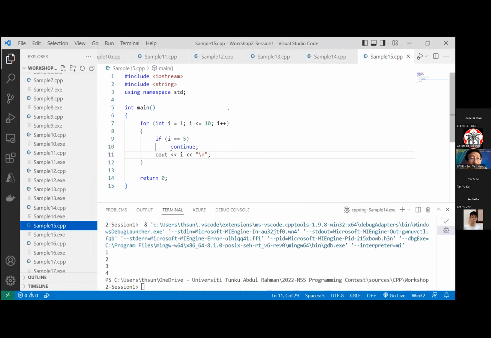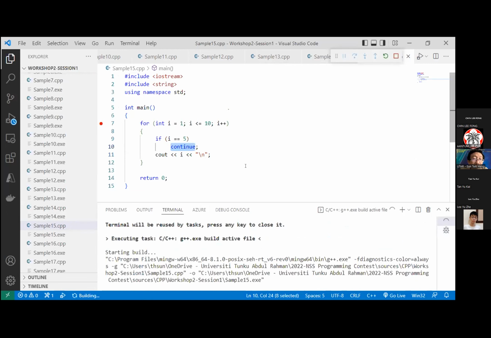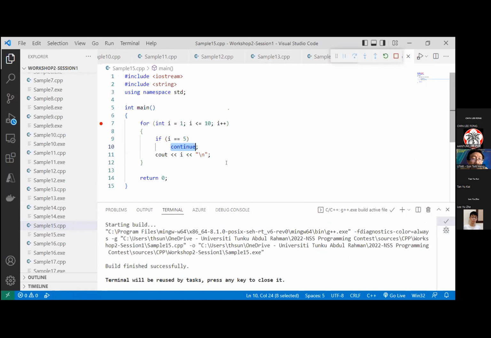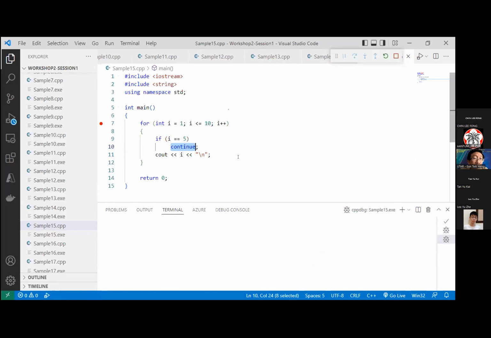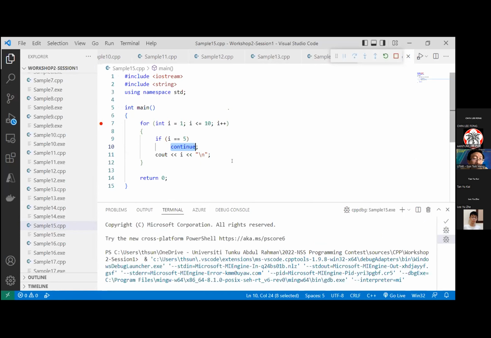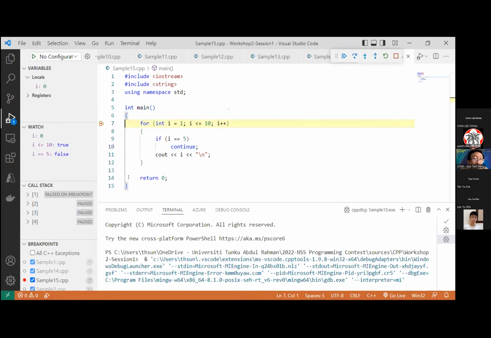Here in line number 10, we have the continue statement, as you can see. So let me put a breakpoint here again and show you. Press this one to go to the next statement.